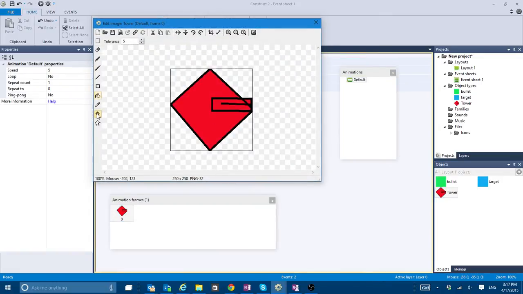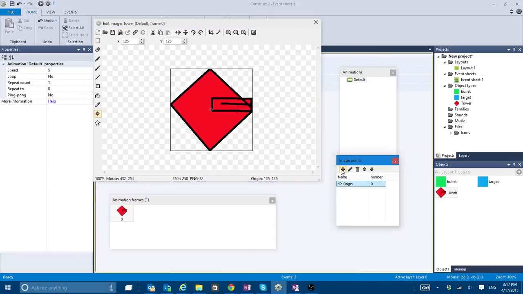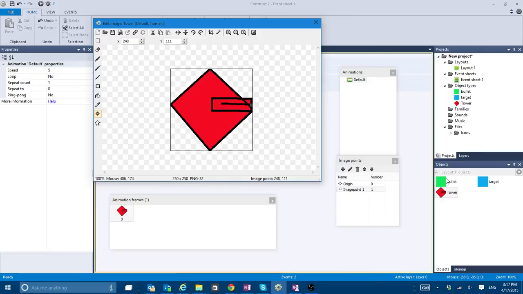You have something here called an image point, with the list here. You can create several of them. By default, the image points are located in the middle of the image. And to have rotation, that's good because it's going to use that one. So I'm going to add another one that is called image point 1, and I'm going to put it here at the tip of my cannon basically.